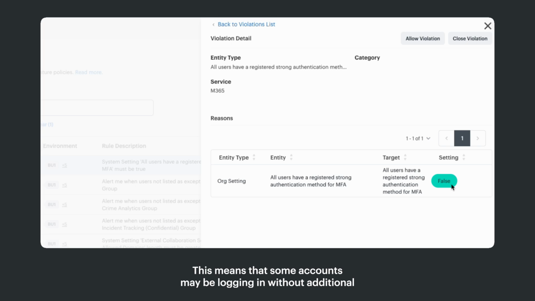This means that some accounts may be logging in without additional verification, making them vulnerable to password-based attacks. If this setting needs to be enforced, we'd work with the Microsoft 365 admin to apply the correct configuration.